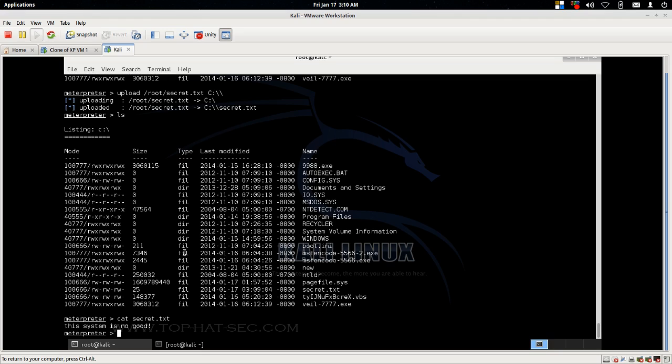In this case, we could actually execute it for them. And so we use the execute command. We do a -f, and then the name of the file. So we can do 9988.exe, and that would execute 9988.exe. That's how that would work.